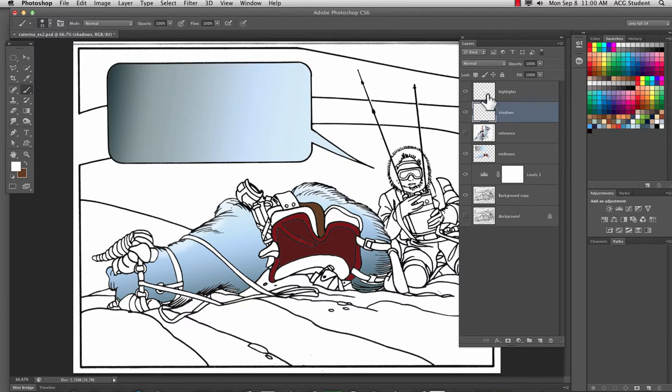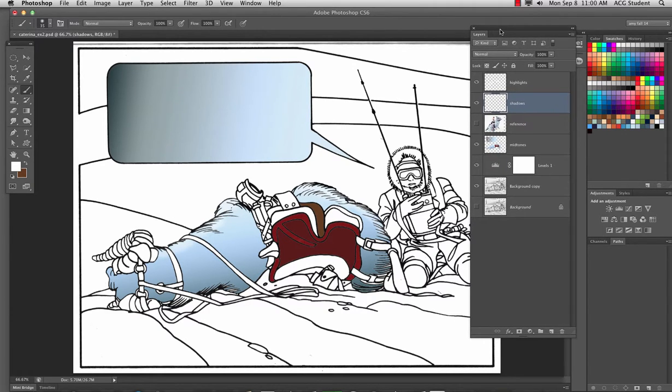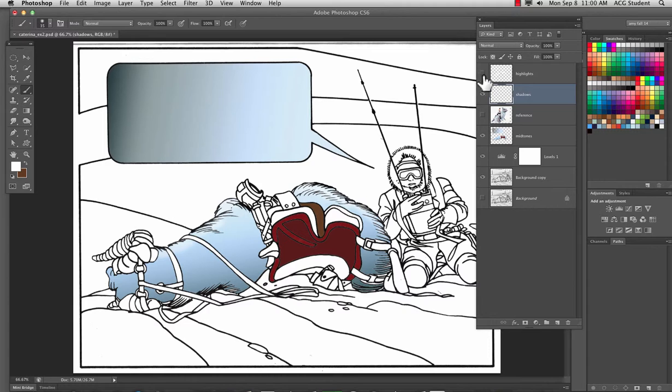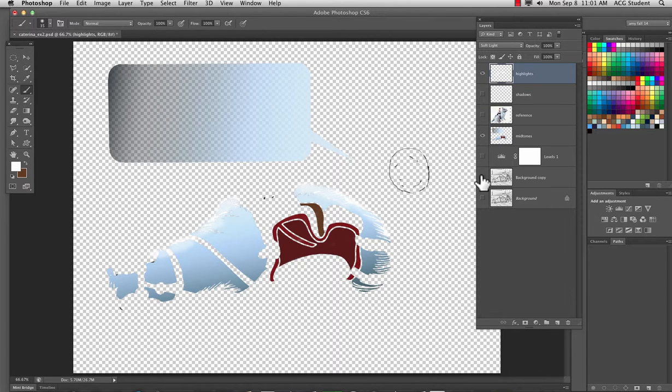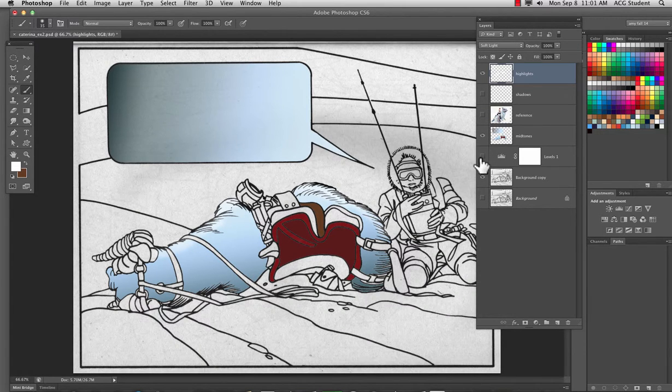Okay, so when last we met, we were working on our tauntauns. So let's review what the highlights and shadows layers may be for. If you turn this off, you can see there's a little bit of white on just the highlight layer. And what I'm doing here is I just used a brush, normal brush, and painted on a little bit of white where there might be light. Right? So you're kind of making your own light source.